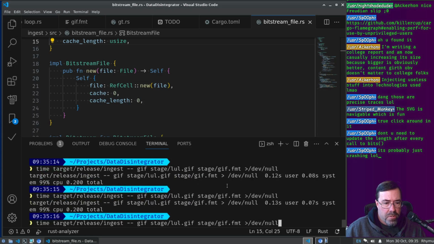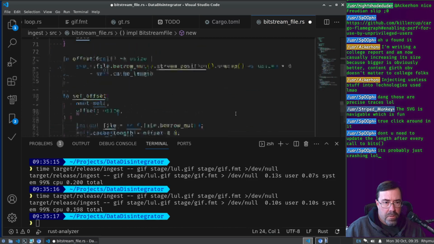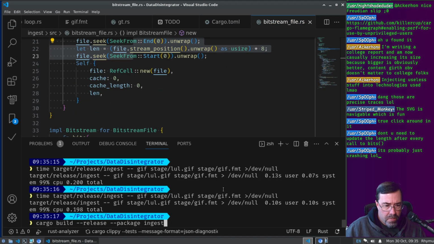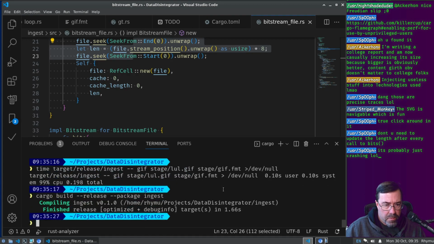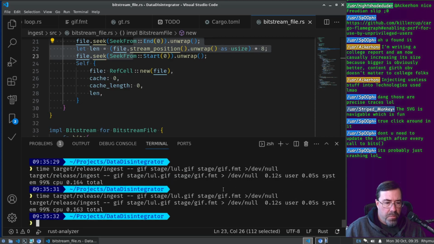Okay, so it's 0.2 before. Now carefully redo. Build. Time. Went from 0.2 to 0.16. That's cool.